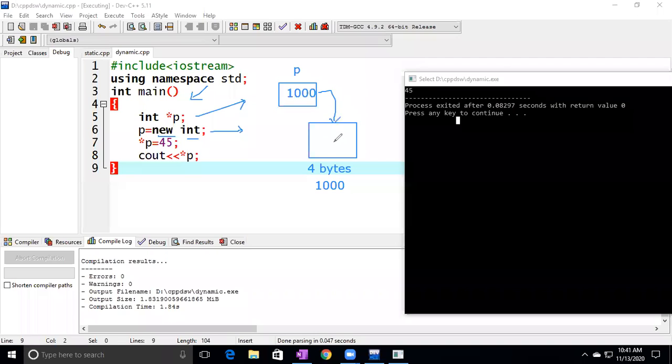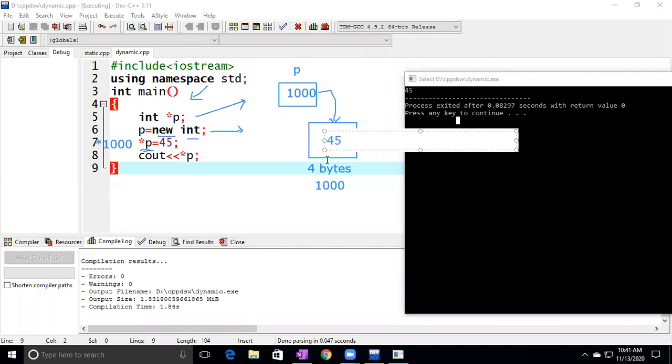This memory location has no name. We access it only with the help of the address, that is, with the help of this pointer variable p. With the help of pointer variable p, I am assigning the value. So p means the address 1000. In front of that, the pointer star is there. Pointing to an address accesses that address. So at the 1000 location, the 45 value will be stored.